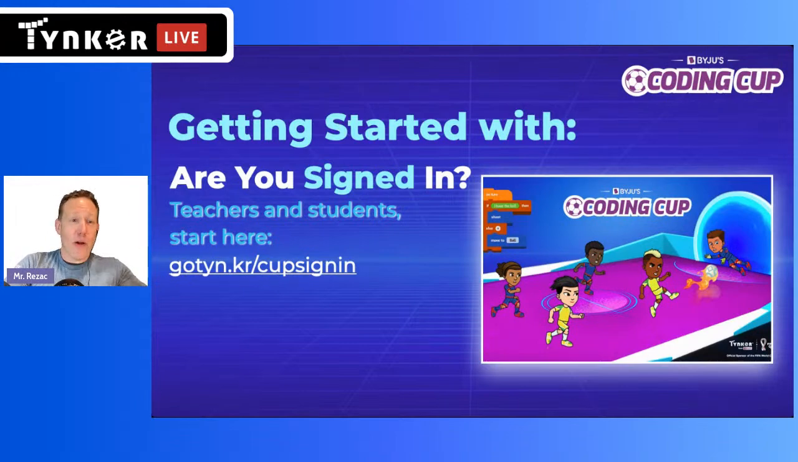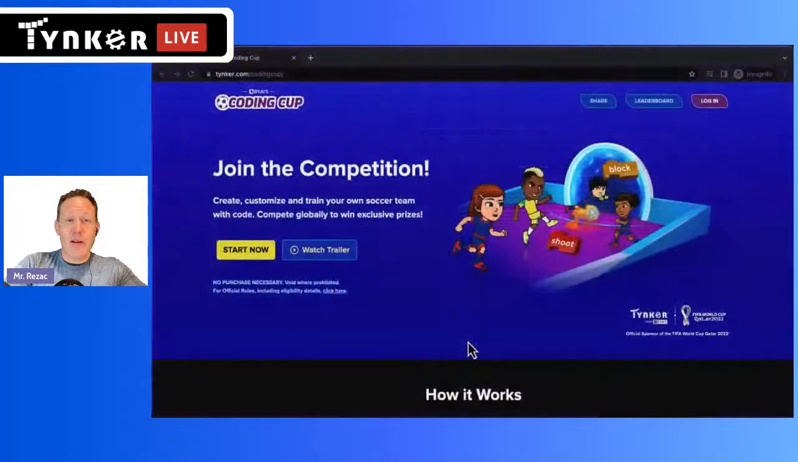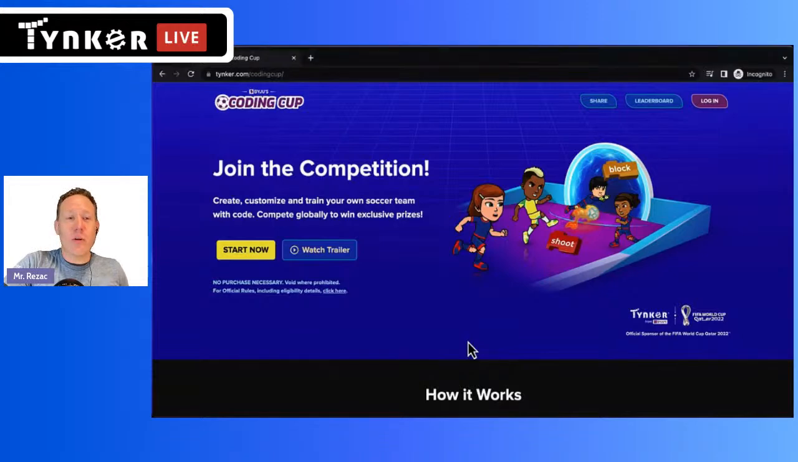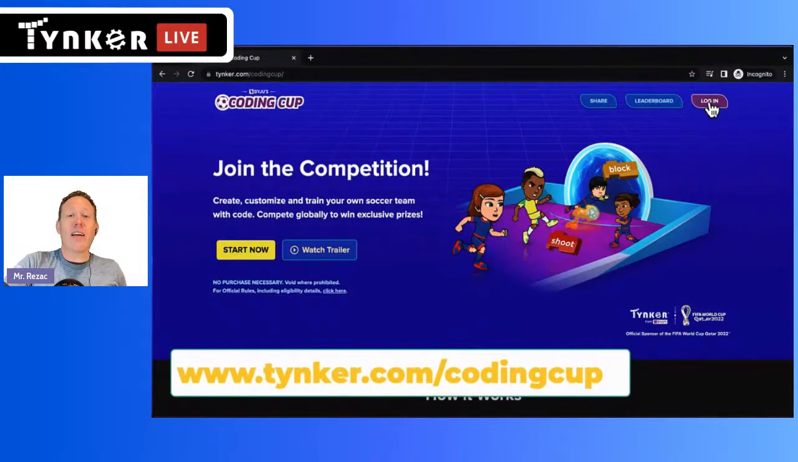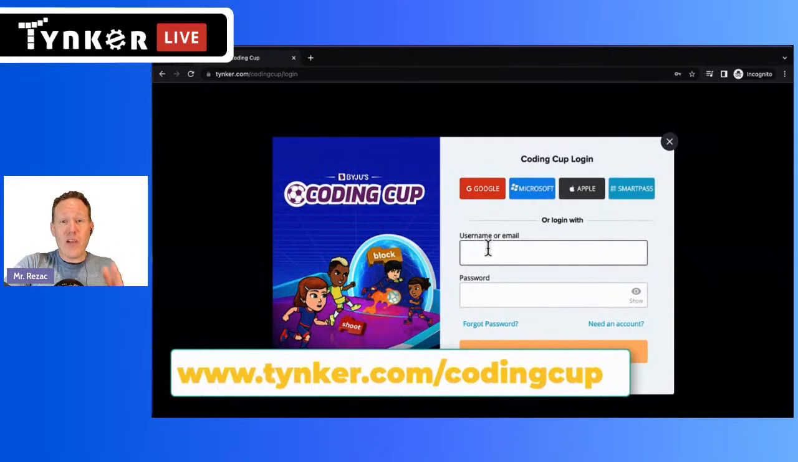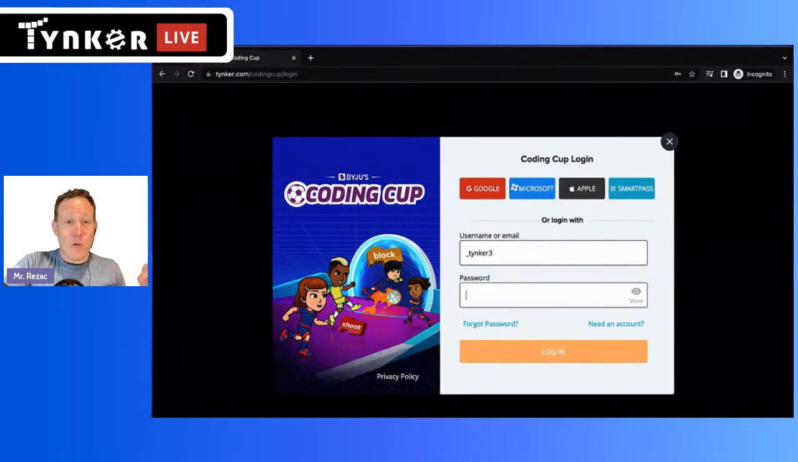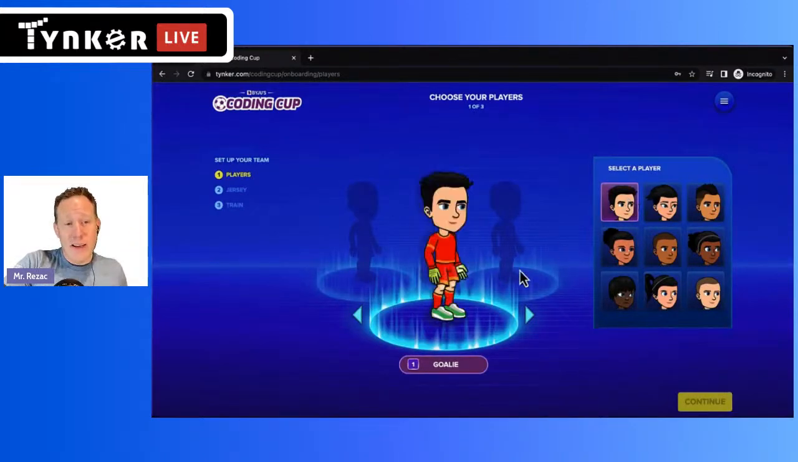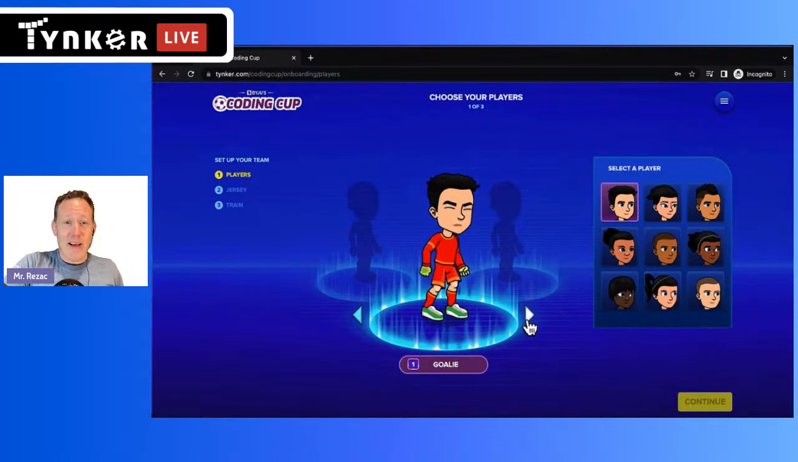I'm going to walk you through two other ways that should get you to the same place. If you want to get all on the same page and signed in to Coding Cup, you can do the Start Now button, but you can't save your work if you don't go to your classroom or sign in. So signing in, we're going to go to that login button. You can go to tinker.com/codingcup and log in directly right there. Use your username and password, or use Google, however your teacher helps you or makes you sign in. That would be the way to do that.